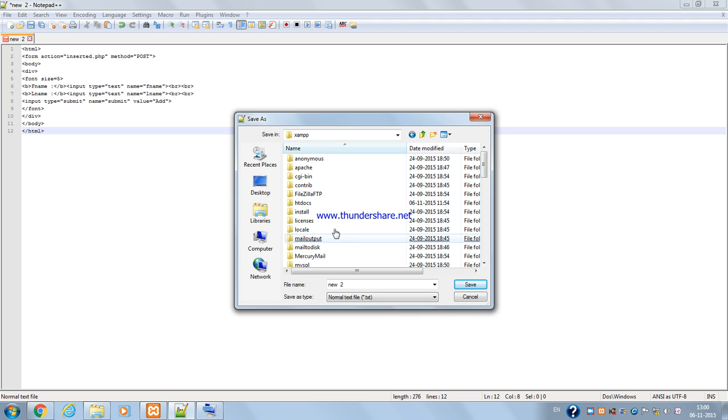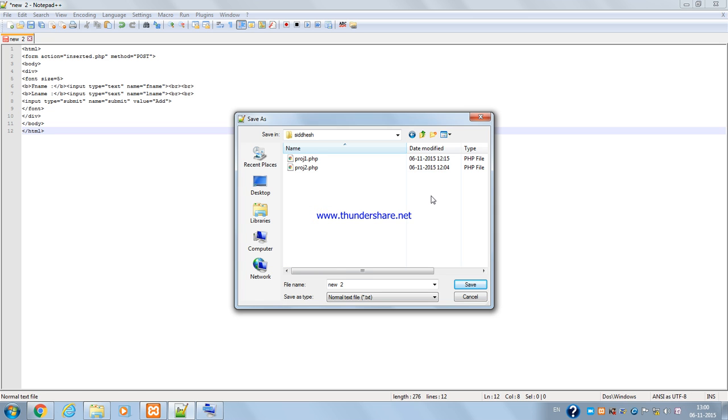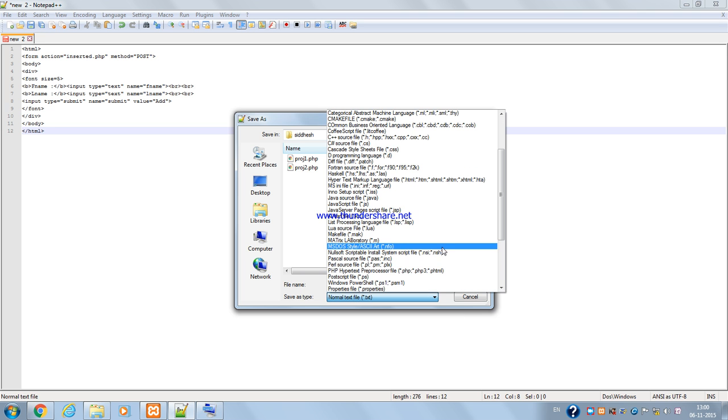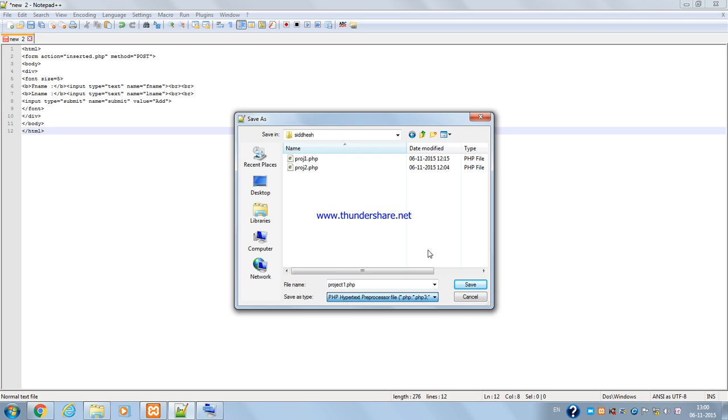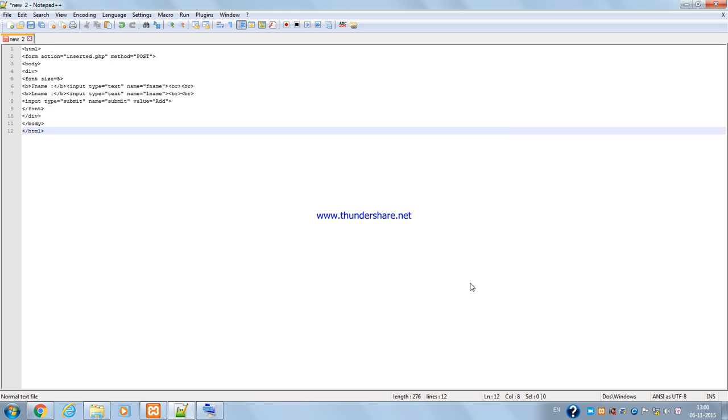In the XAMPP folder, you need to store this file in the htdocs folder. In the htdocs folder, you need to create a new folder and place that file in that folder. So I have created a folder named Siddesh, and in that I am going to name this file project1.php, and save as type will be hypertext preprocessor, that is PHP, and just save it. Yeah, the file is saved.